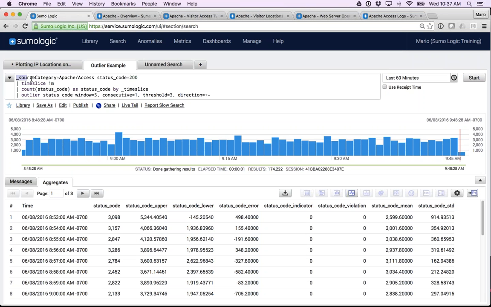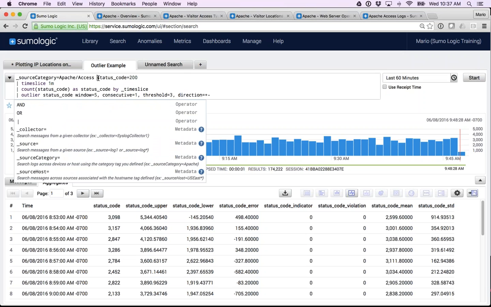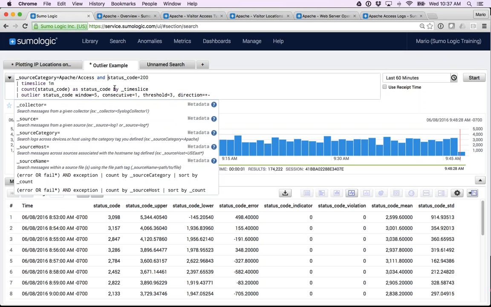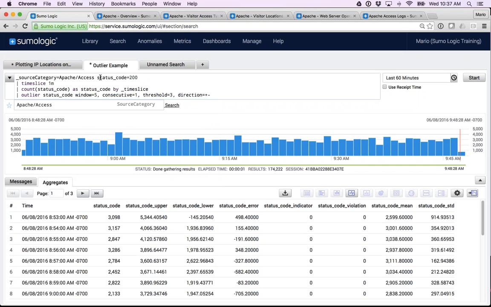In this particular case, I'm searching my access data, Apache Access, and I'm really looking just for status code equals 200. I tried it with a 400, but I don't have enough data in here to show you anything meaningful. And by the way, the and is implicit, so I don't have to specify it. This is saying go for source category equals Apache Access, pull out the status code equals 200, time slice it by 1 minute, then just count that status code as status code.